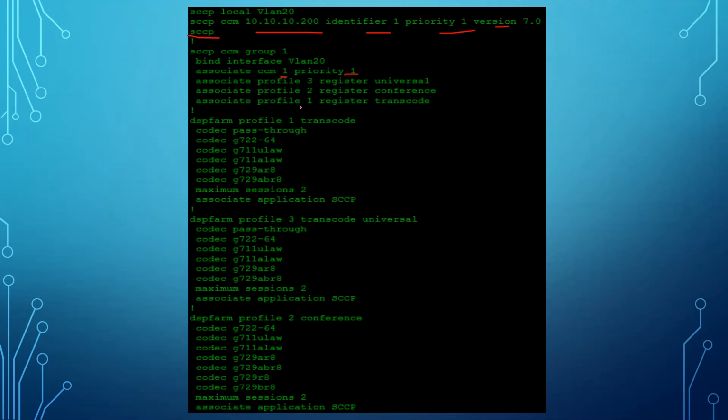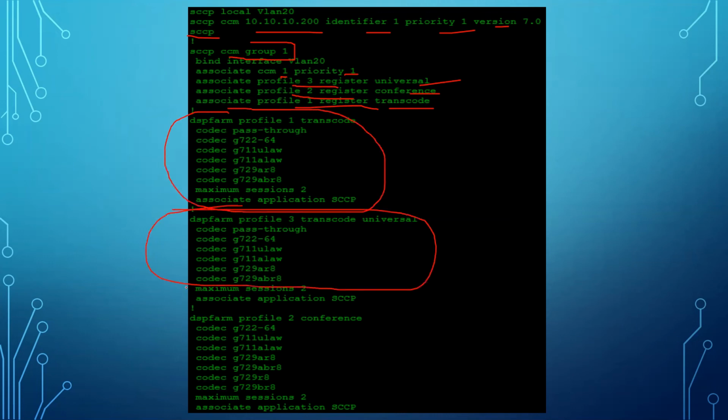And now you associated these three profiles, the normal transcode, universal transcode, and the conference. As you can see, we associated these three profiles with this CCM group 1 which we created. So associate profile 1 register transcode, associate profile 2 register conference, associate profile 3 register universal. You already did all these configurations previously, and now it is just showing all of them on one page.